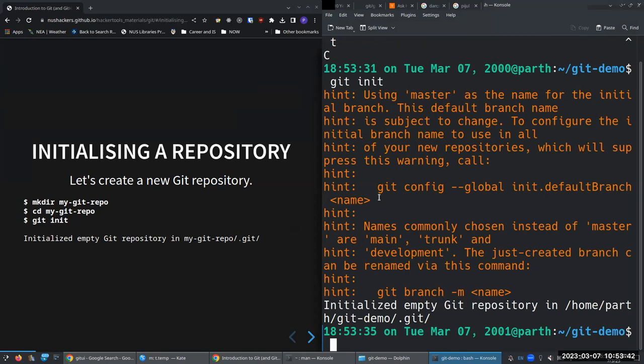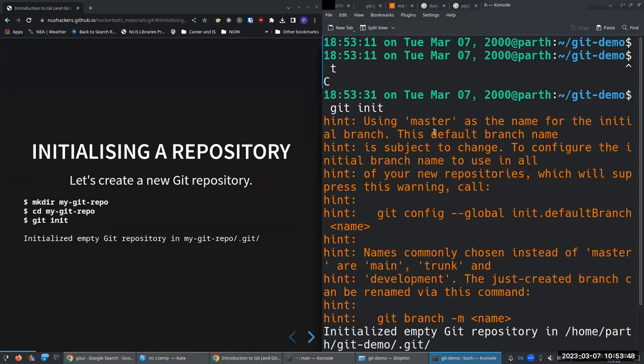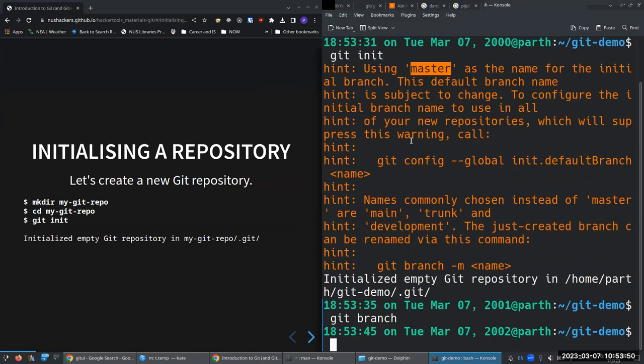If you type git branch, you can see the default branch is called master, right? So this is the default one. And you can rename it as well by doing git branch -m, right? So that's how you initialize a new repo.